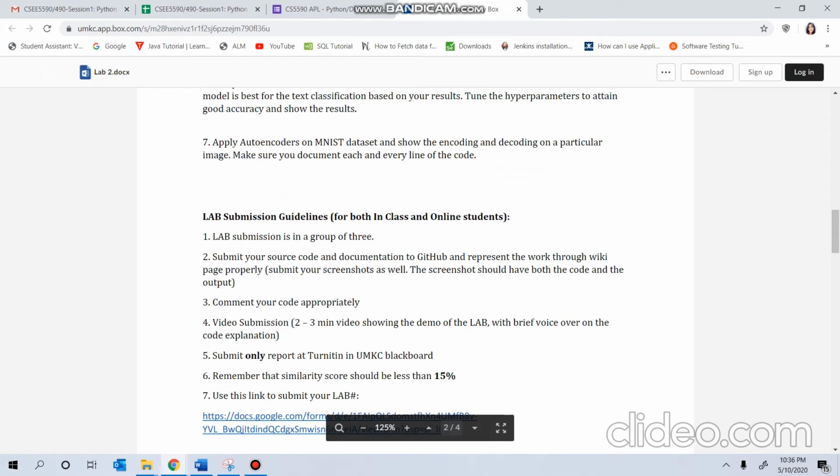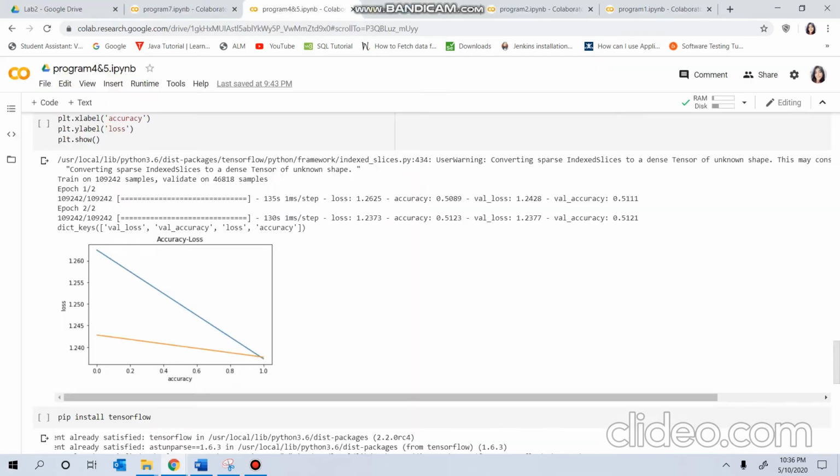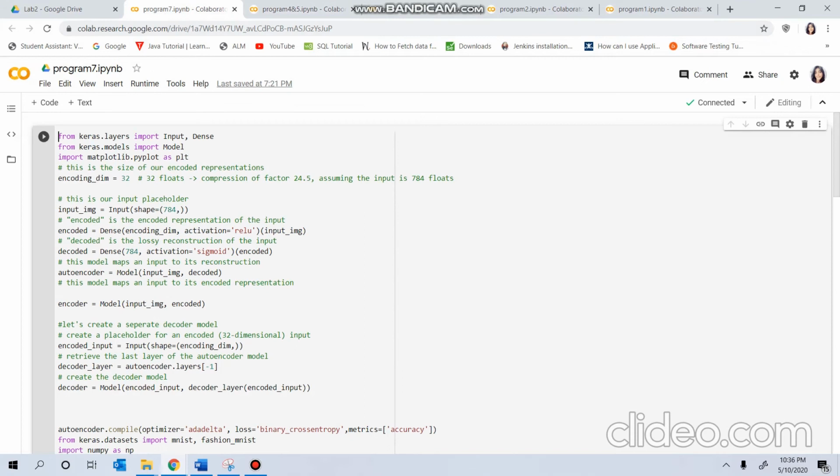And coming to the seventh one: apply autoencoders on the MNIST dataset and show encoding and decoding on a particular image. Coming to that, what is meant by an autoencoder? It's a type of ANN, artificial neural network, used to learn efficient data encodings in an unsupervised manner.